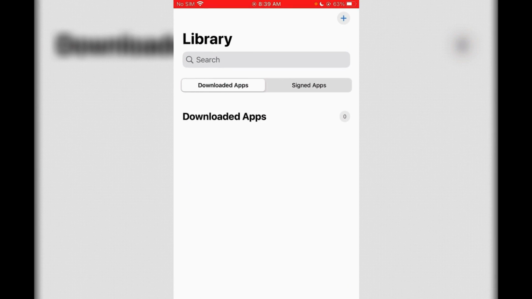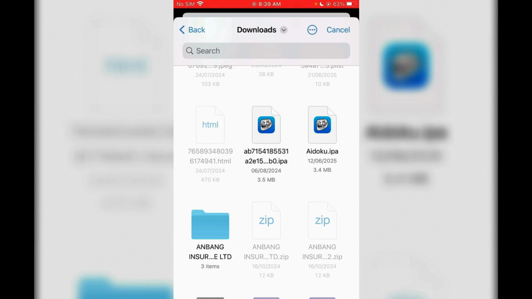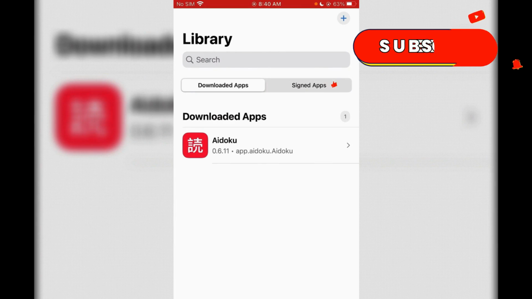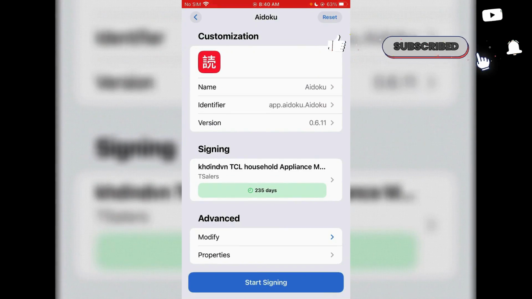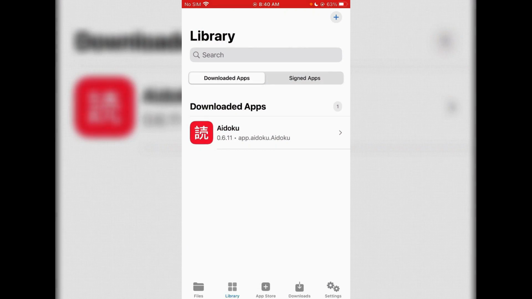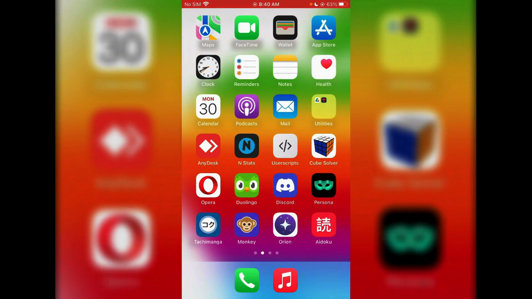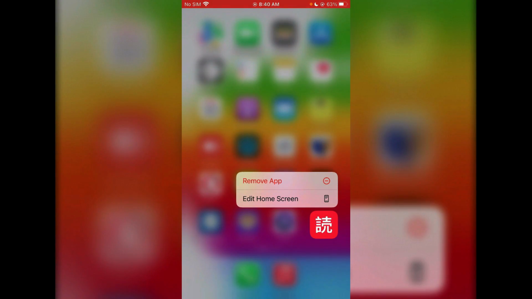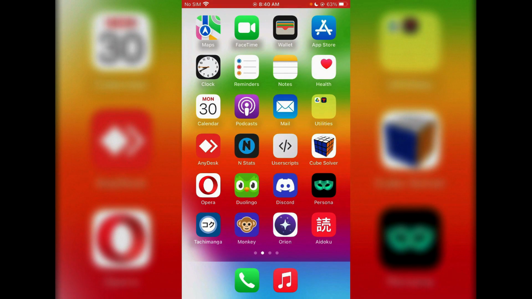Go to library, import any iPA that you have on your iPhone. Suppose this iPA here. Now tap on the imported app, sign and install. Start signing. Install. It's completed. Now if you go to home screen to check, the installed app is here, iLuku. So that's how you can install the KSign latest version to install the iPA files on iPhone.